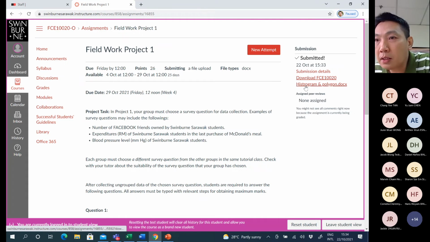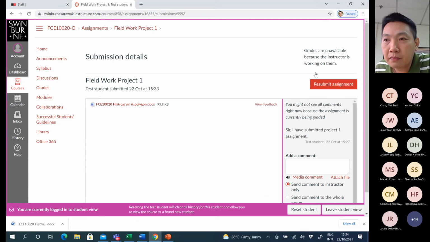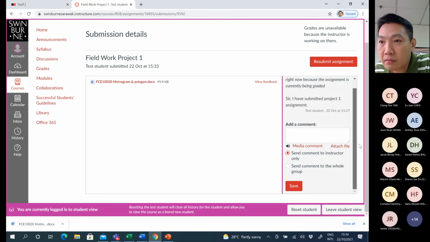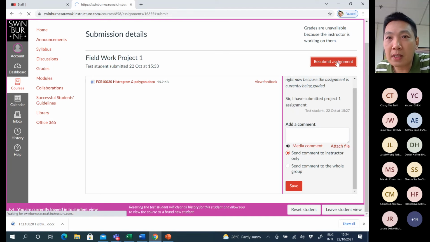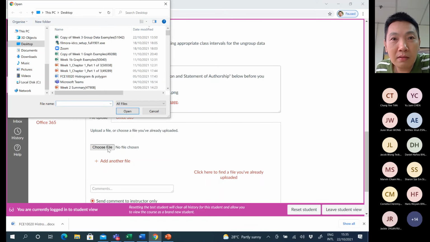So let us see how the result looks. Actually, I want to see the details also. Resubmit assignment. Okay, one more time. Resubmit assignment, let's say the third time. Try again.